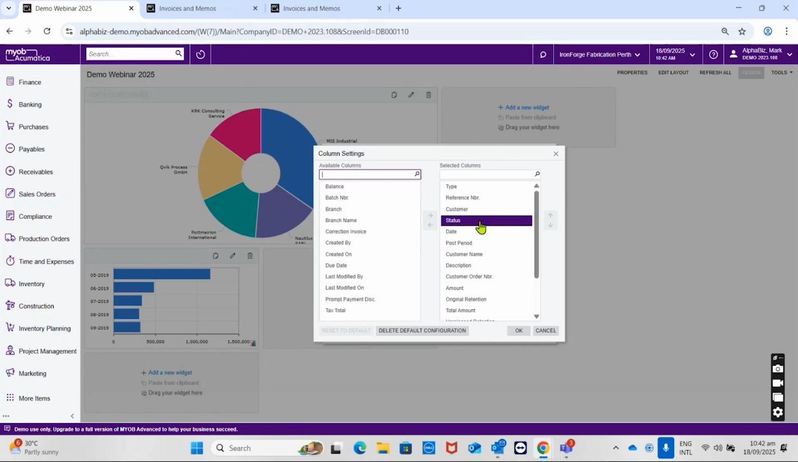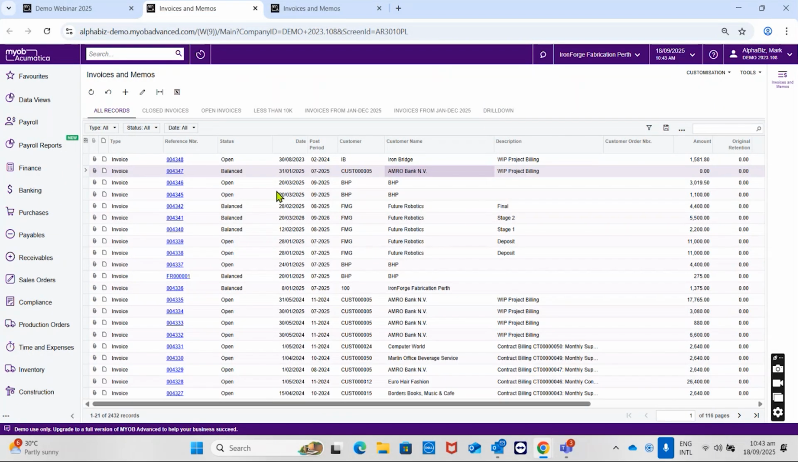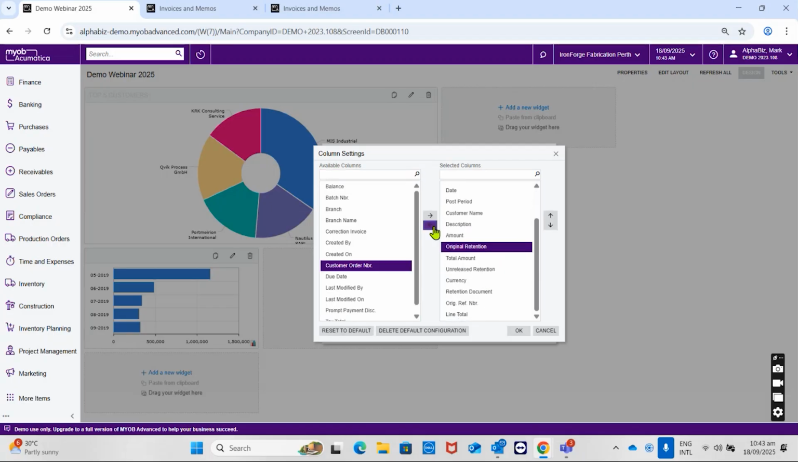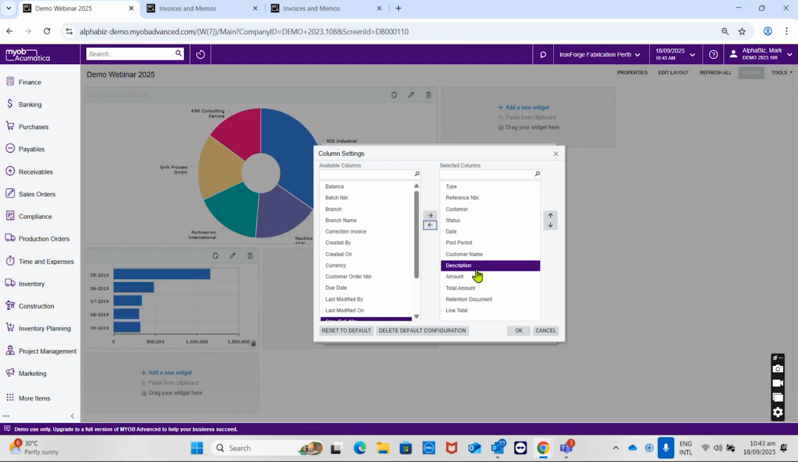And these columns are available because that is available from your generic inquiry. You'll see the type, reference number, status, date, so on and so forth. You'll be able to see that from the columns here. So if I want to take out my customer order number, because I don't need that. I don't really need this one here. I don't care about the currency, reference number, retention. Let's remove that. And then we'll only be seeing these columns here.